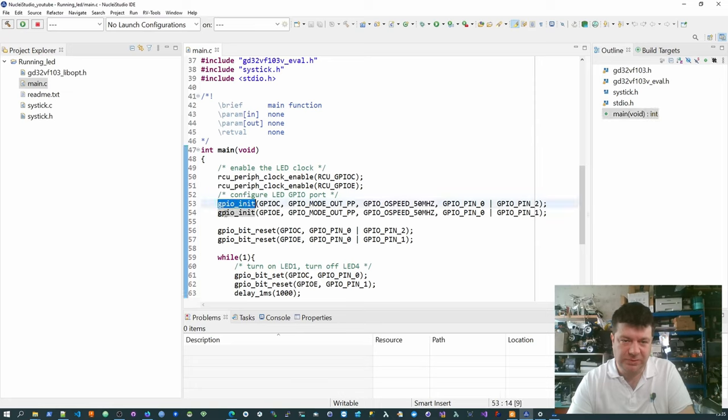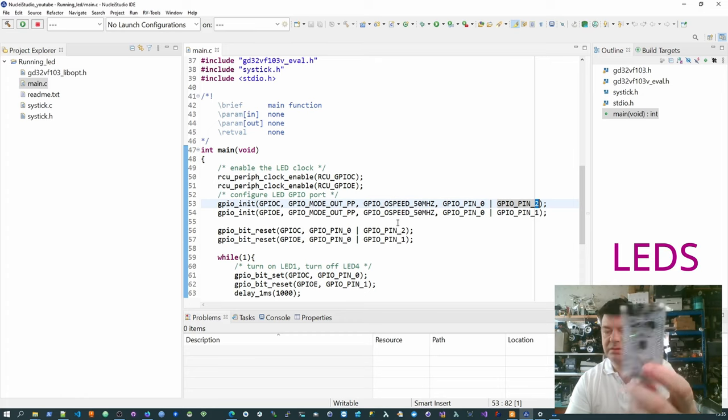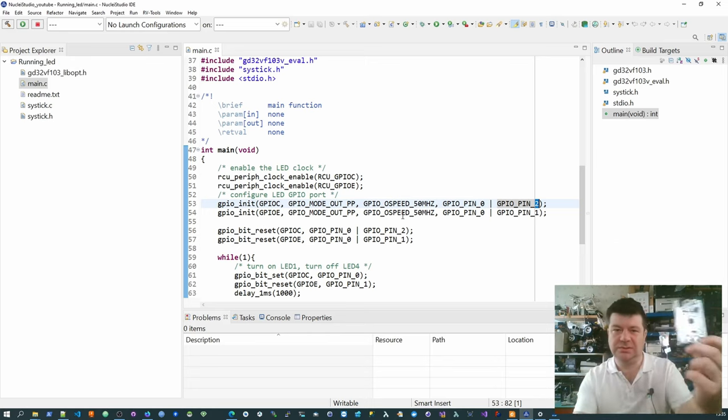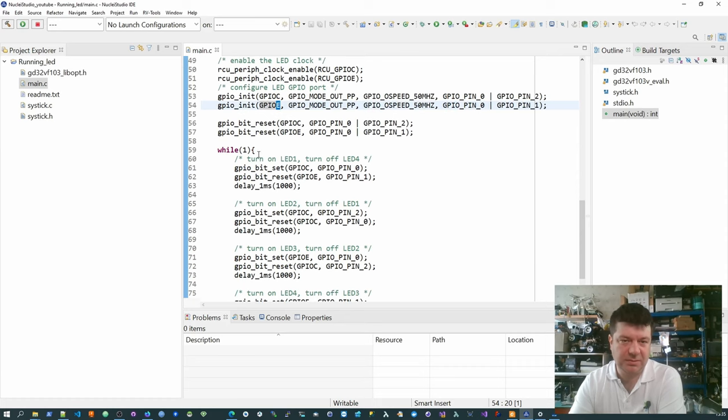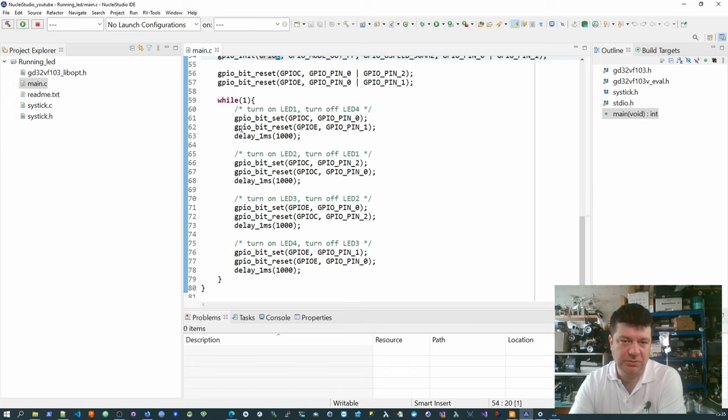So here I have GPIO init, port C, and what pins. The LEDs are on different pins. I will show the diagram. On this board there are four LEDs, but they are not on the same port. We can see here on port C, two pins 0 and 2, and on port E we have 0 and 1, and in the while loop we set one, reset another one. I think it's like running in a circle.